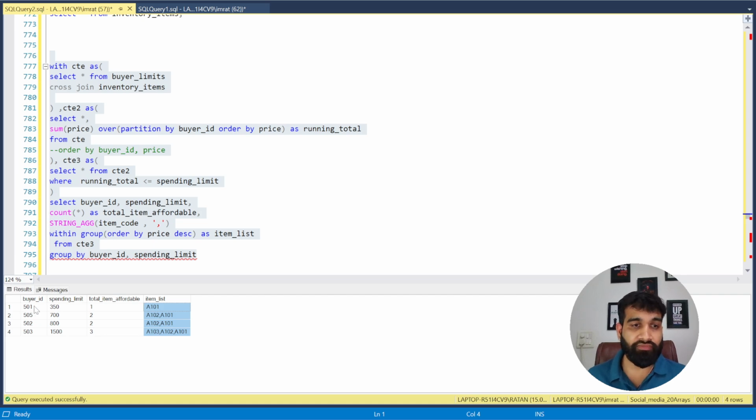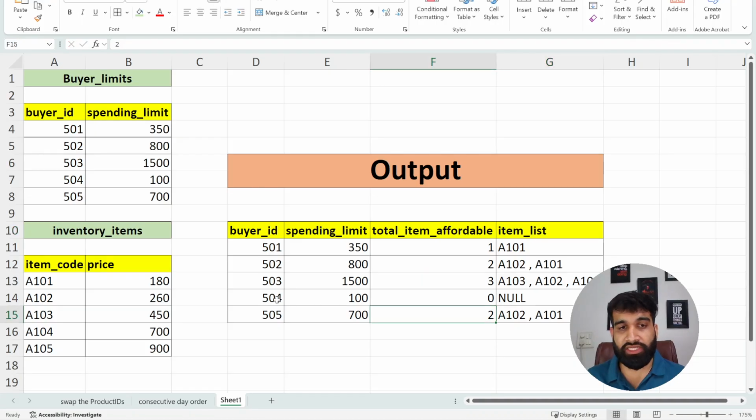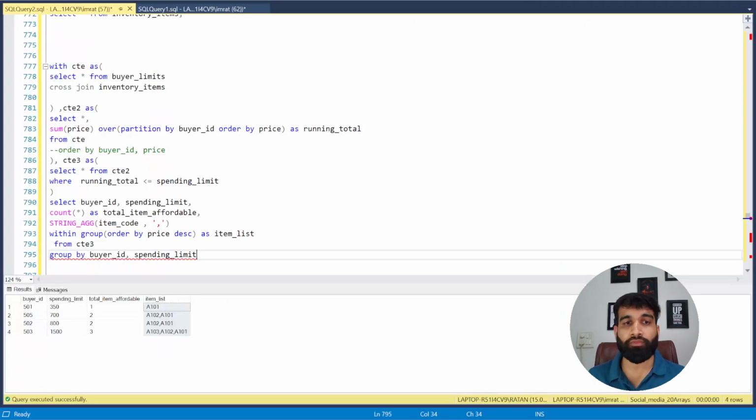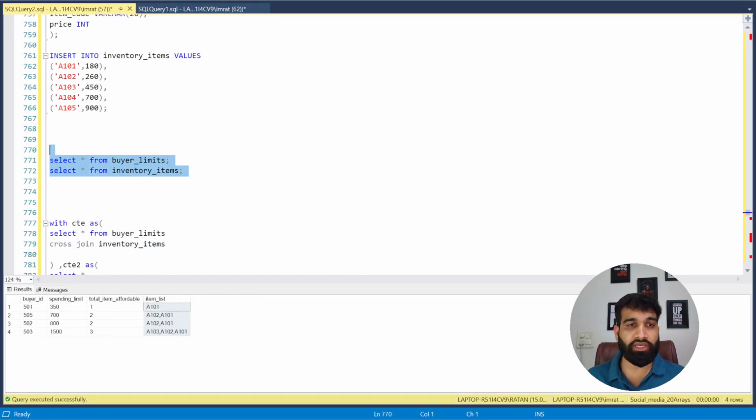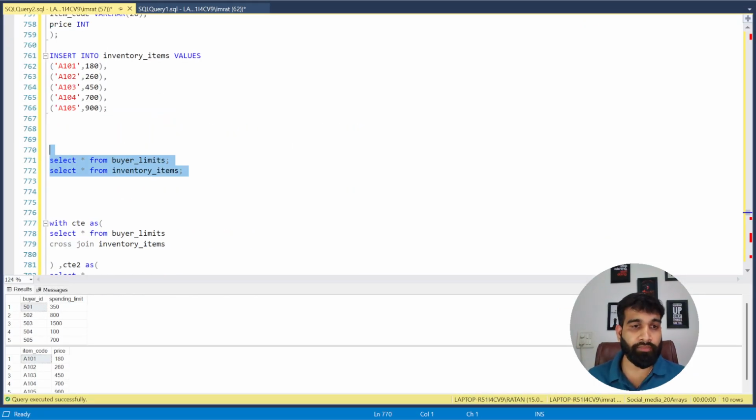But I have 501, 502, 503. I don't have 504, because he is not able to purchase anything, because the spending limit is 100 only. If you see the output, we also need 504. How are we going to find that out? For this we have to use the join again with the buyer ID column.